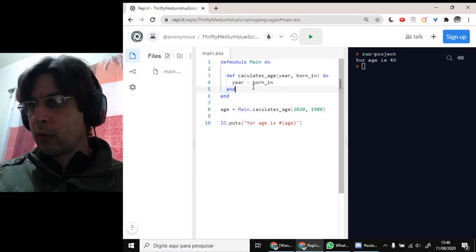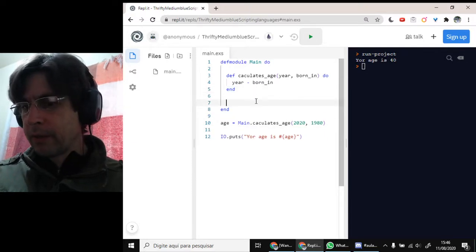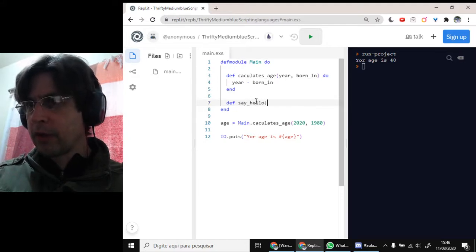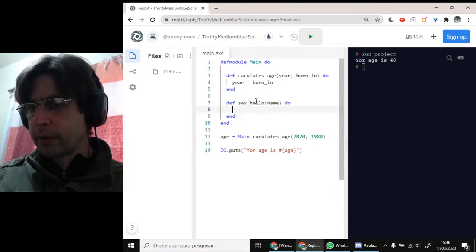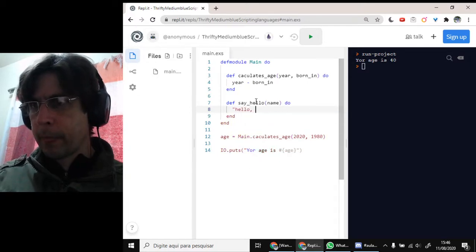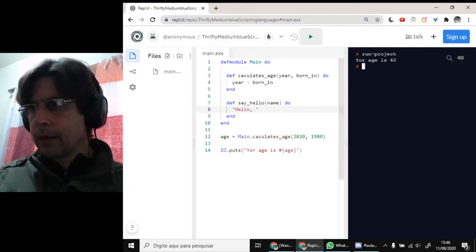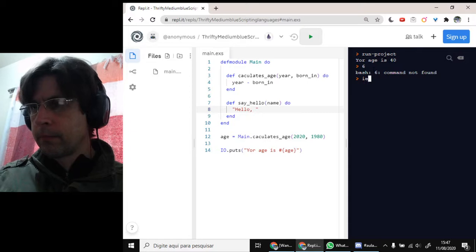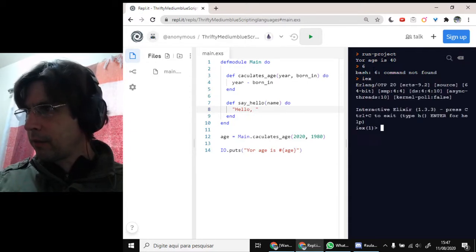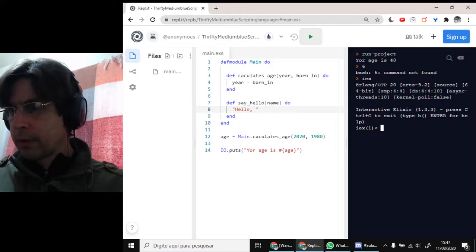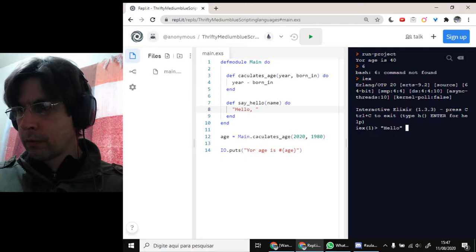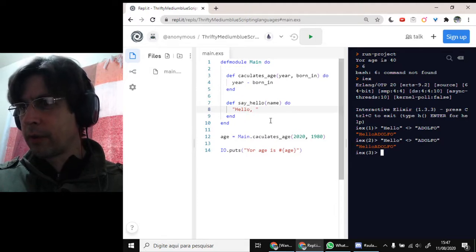So, what else can we do? For instance, you can have a function called say hello, given a name. What does that function do? It just says hello. Oh, sorry. Hello. Can I run IEx here? Yes, I can. And now I find that you're using Elixir 1.3.3, which is quite old, but I can do this. Hello, Adolfo. Okay, so it works. This is string concatenation.